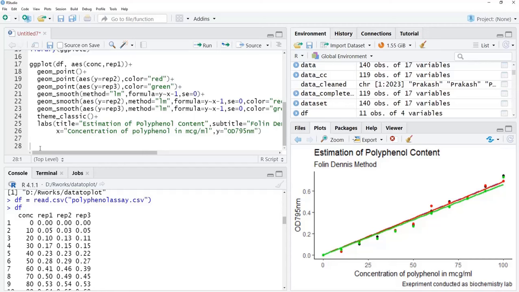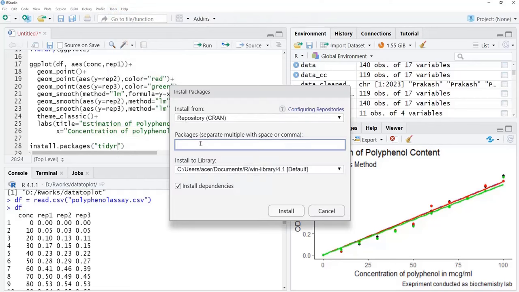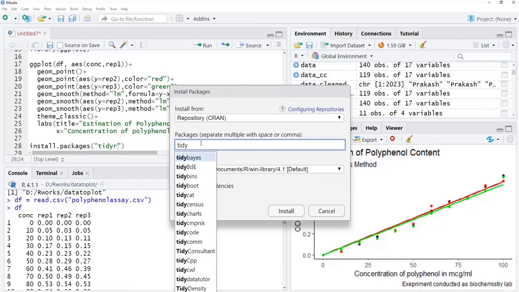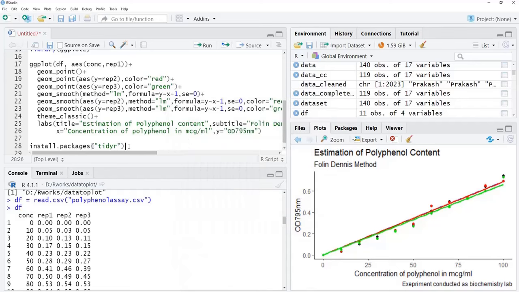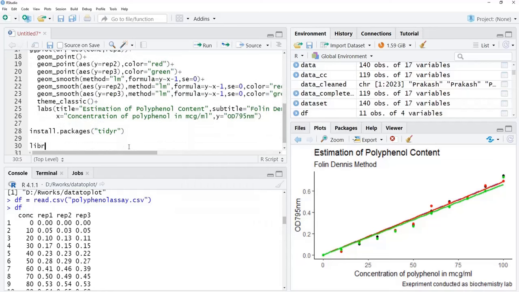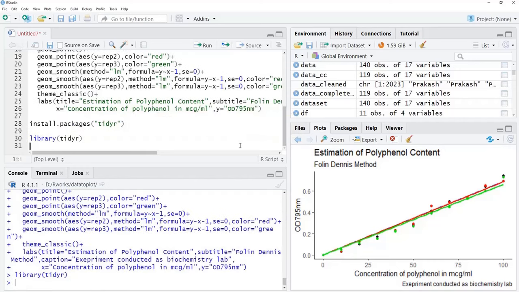We'll see that, and for that we have to install the package tidyr, and we are going to use a function from tidyr. Install package tidyr, and run that. I have already installed it, therefore I will not run it. You can also install through Tools, Install Packages, and when this dialog box appears, just type tidyr, select that, click install, and the package will get installed. When you install the package, just call the library tidyr and run that. Now the functions of tidyr are available to us.